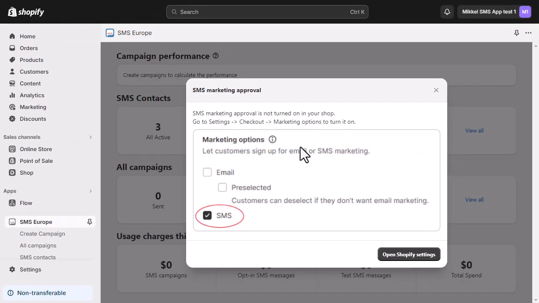In case the shop has not been set up with SMS marketing approval, you can do so under the settings, check out marketing options, and we will issue a pop-up after the finish setup to make sure that merchants have this turned on. Because from now on, of course, you want to collect consent for SMS marketing.